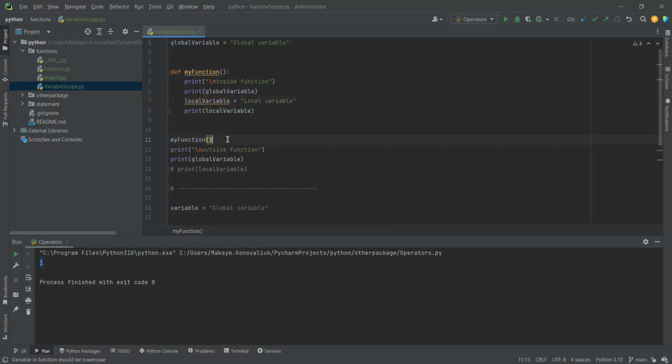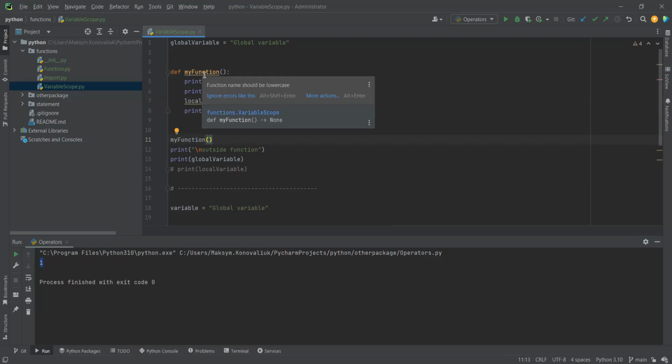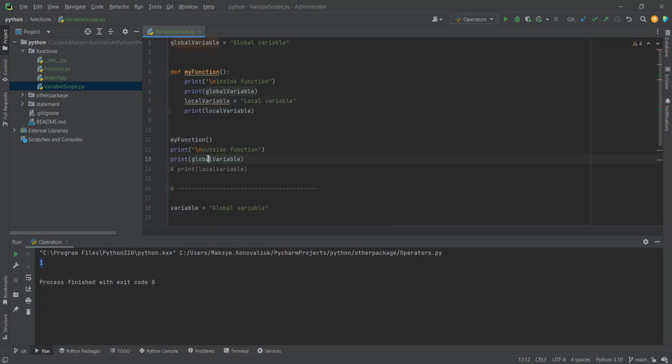Let's say here in the next line, we call this function. So we will see the result, but then we will print outside the function and we will print the global variable. A global variable can be accessed inside the function and outside the function. So you can work with this variable inside and outside. But if you try to work outside the function with a local variable, you will see this error message. So here PyCharm helps you and informs you that you will get a problem with this because this variable is not defined. Why is it not defined? It's defined here.